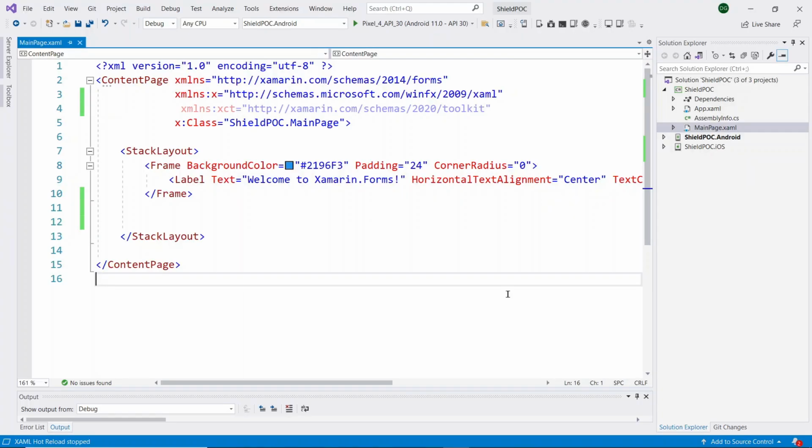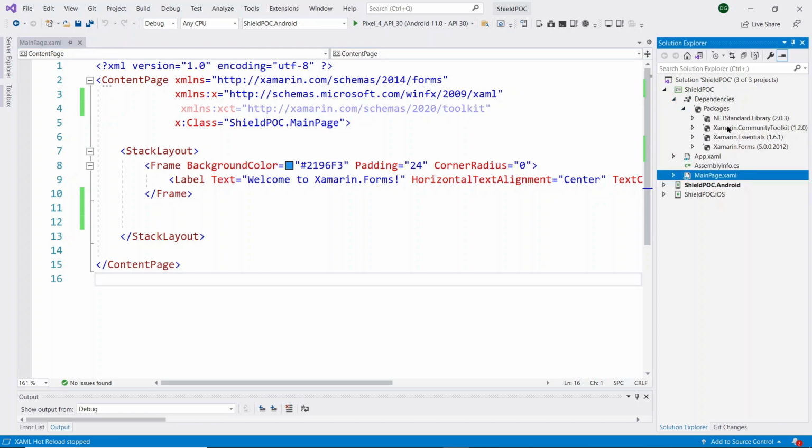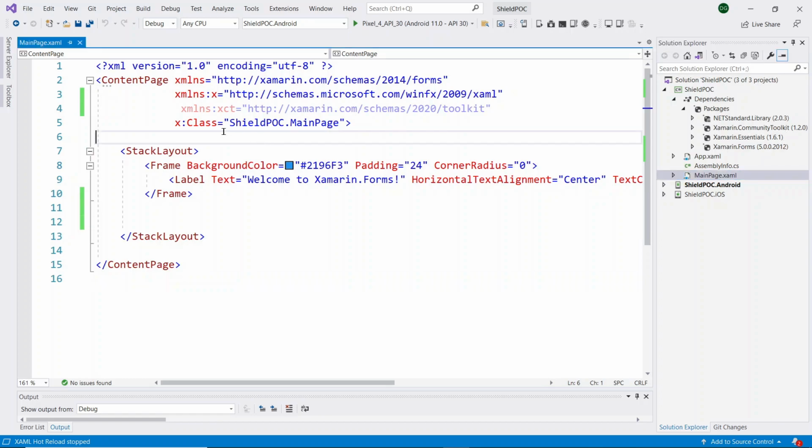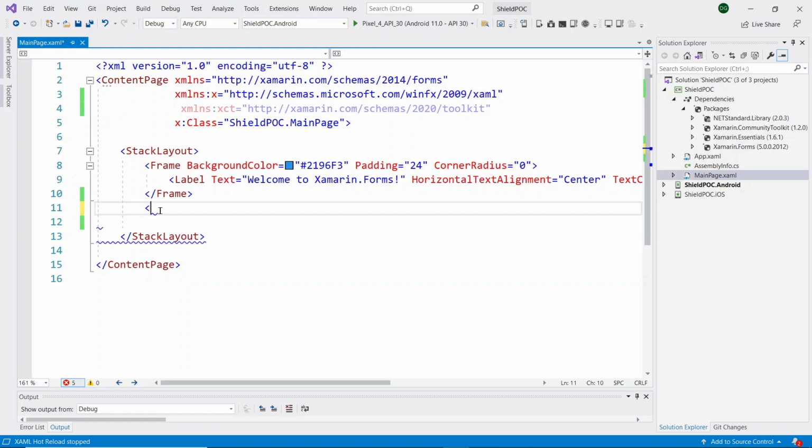Let's see practically how to add this shield in a Xamarin Forms application. Here I have opened a blank Xamarin Forms application and I have added the Xamarin Community Toolkit NuGet to my solution. Here you can see that the Xamarin Community Toolkit NuGet is added to my solution. The next step is I have added the namespace for the Xamarin Community Toolkit. Let's see how to add the shield in the Xamarin Forms application. With the help of the XCT Xamarin Community Toolkit namespace, I can access the shield in the Xamarin Forms application.